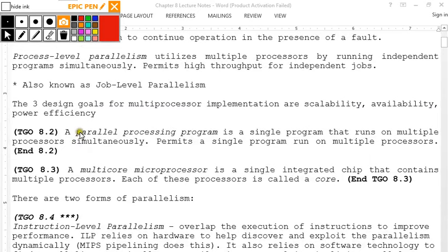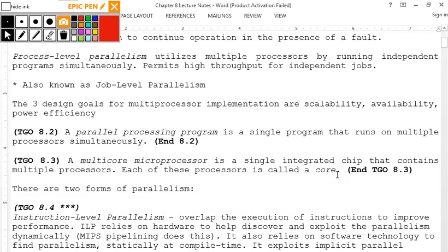Here we have a parallel processing program, which is a single program that runs on multiple processors simultaneously. Permits a single program to run on... I'm getting rid of that part of the definition. That's the Department of Redundancy Department approved that.